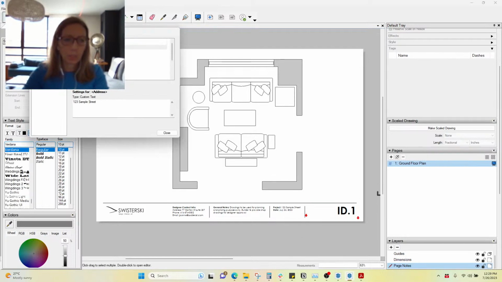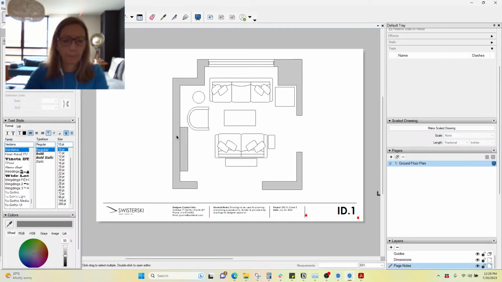And then I want to change things like the address of the client. So I go to the address auto text, and I just write the address. It's a super simple design, so I'm just going to go ahead and start dimensioning.